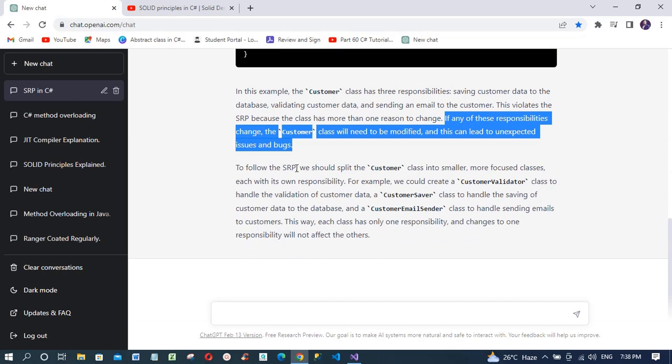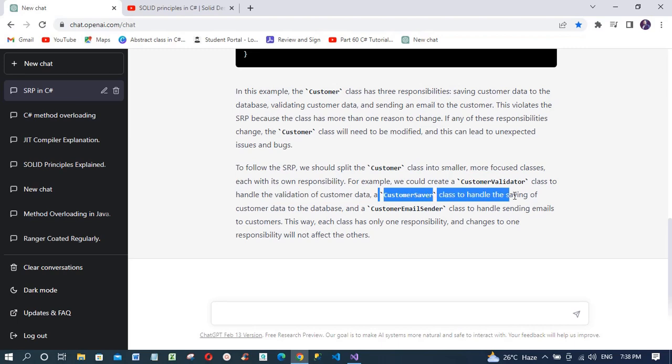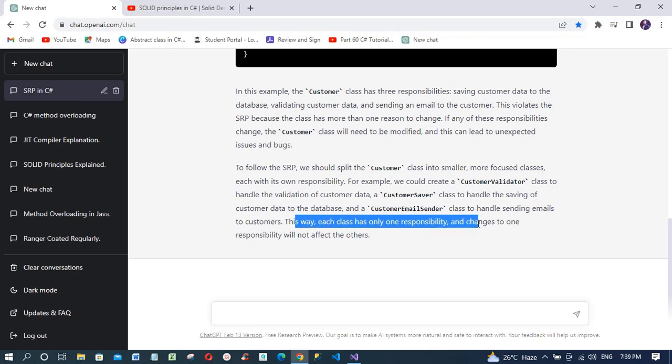To follow the SRP, we should split the customer class into smaller, more focused classes, each with its own responsibility. For example, we could create a customer validator class to handle the validation of customer data, a customer saver class to handle the saving of customer data to the database, and a customer email sender class to handle sending emails to customers. This way, each class has only one responsibility, and a change to one responsibility will not affect the others. What is ChatGPT saying?